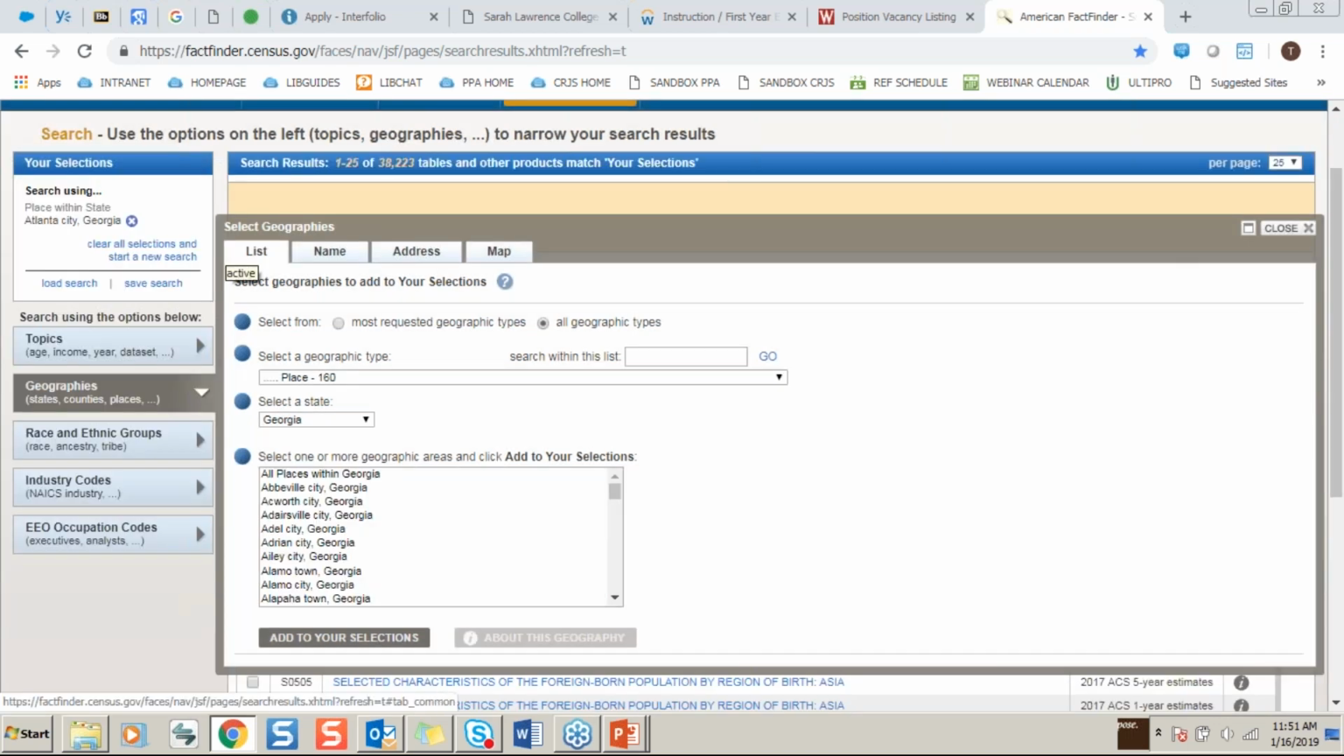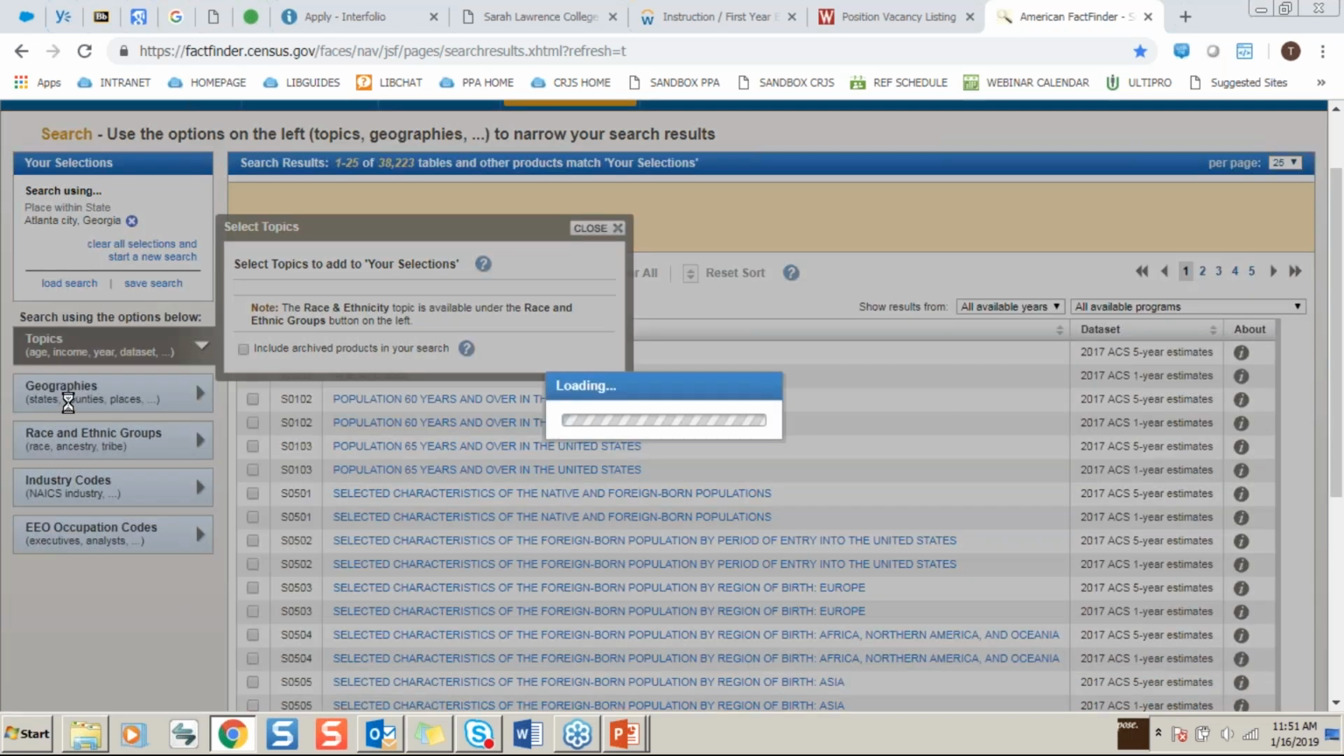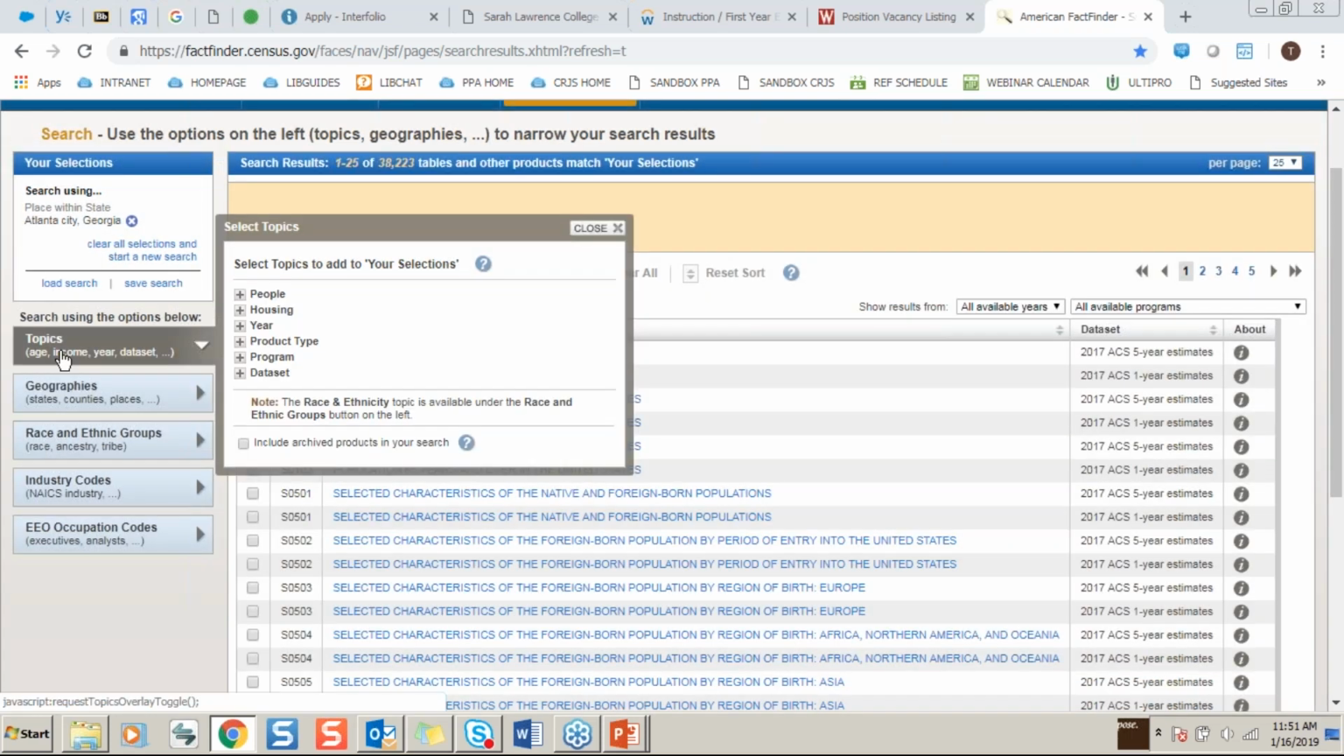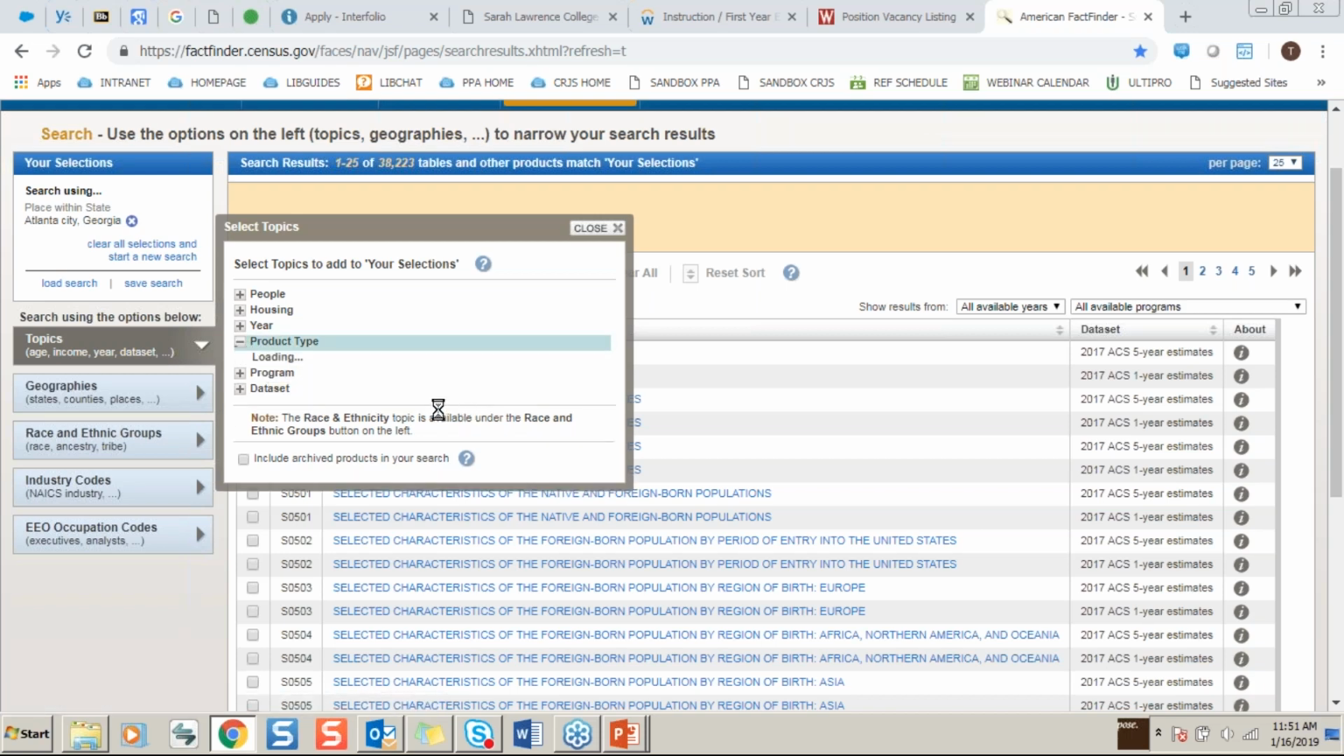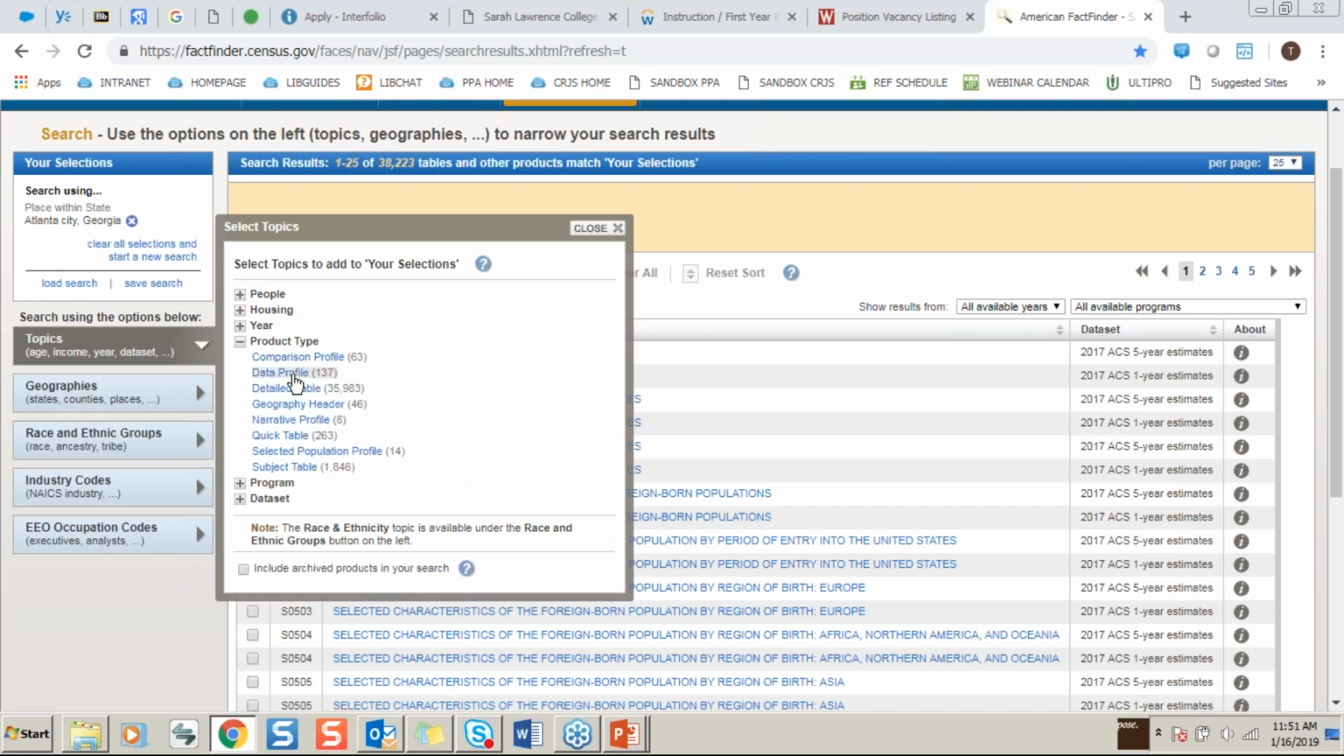Okay, sorry that took a second, but now we see Atlanta City up here on the top left, and from there we can come out of the Geographies tab into Topics, and this is where you select the variables that you want to look at. In this particular case, we want to see those narrative profiles, so we come to Product Type, open that menu, and then you'll see Data Profile here and Narrative Profile here. So that's where you access these.